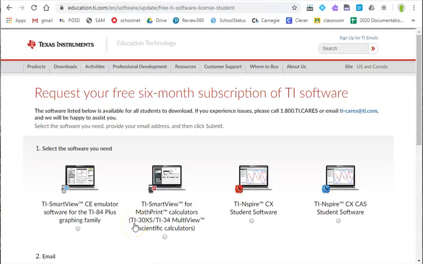So to summarize, the 3 tools that we looked at today were the Texas Instruments software that can be used on a desktop or a laptop, and that is TI SmartView for the graphing calculator.